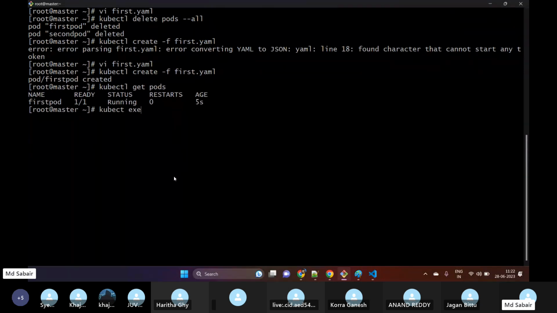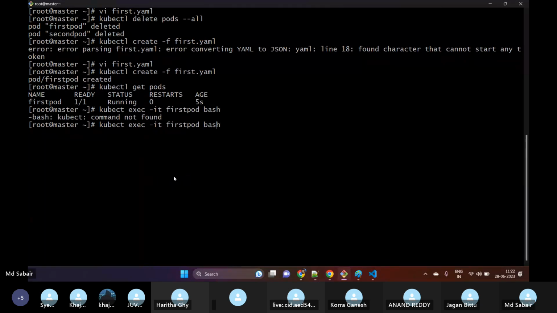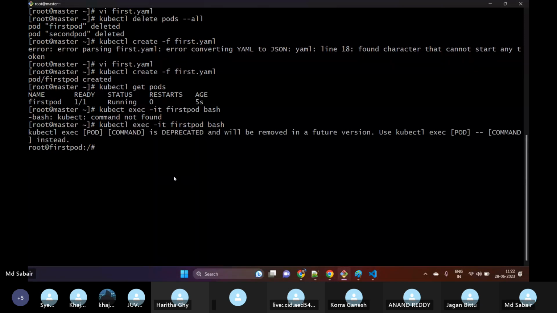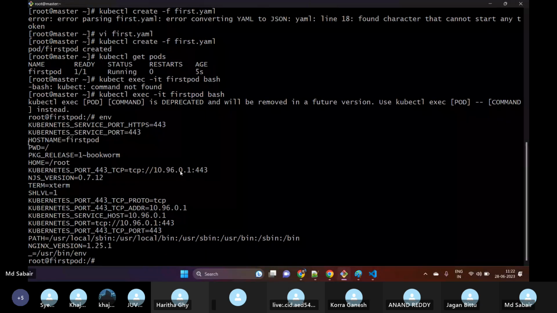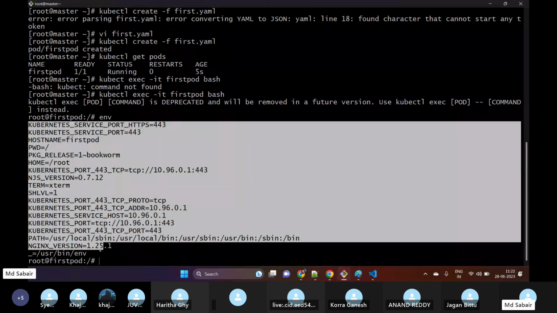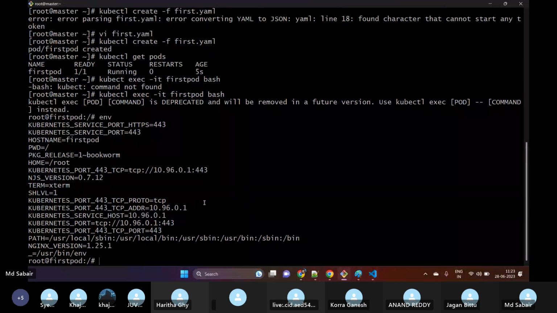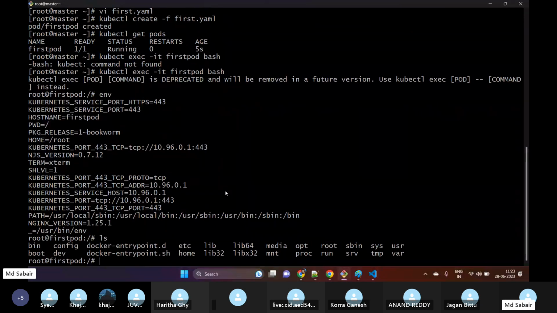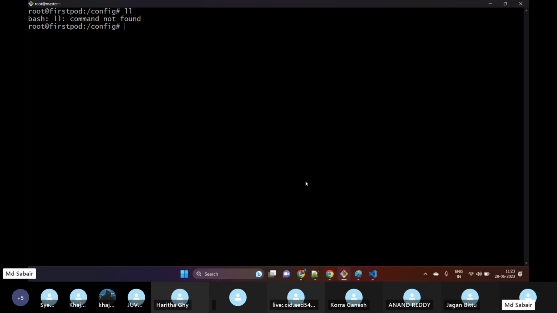Now I'll try to connect with kubectl exec -it, then the first pod. Sorry, kubectl spelling. Okay, now we have logged into our pod. If I do env, we will not be able to find any environment variables because this time we have passed them as files. We have created one directory called config. Here if you see, we have one directory called config. So cd config, and let me clear this. If I do ll, not found, ls, we can see three different files.